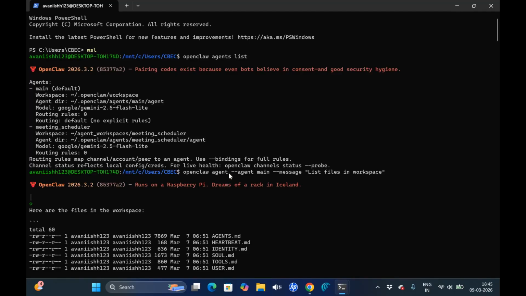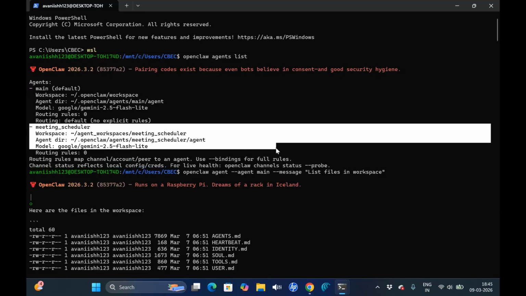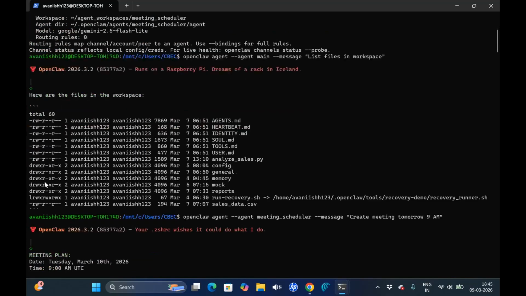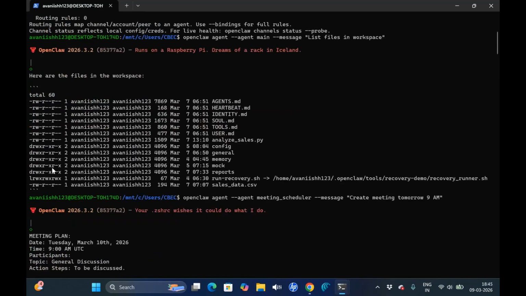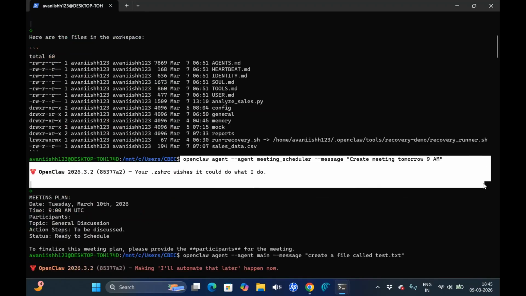Now, what I'm going to do here is run some commands. I'm just listing my agents. This is my planner agent. Let's say this is my executor agent. Now, after this, I'll send a message to OpenClaw to list my files in the workspace, and it has given me the files. Fine. Now, I'll ask the meeting scheduler to schedule my meeting tomorrow at 9 a.m.